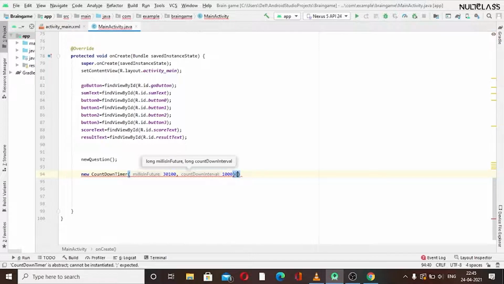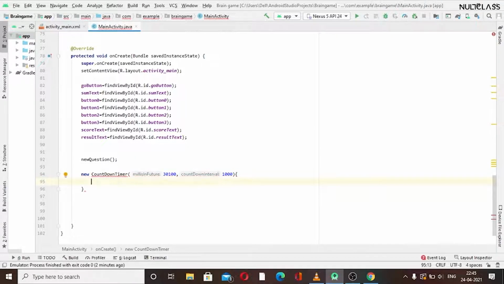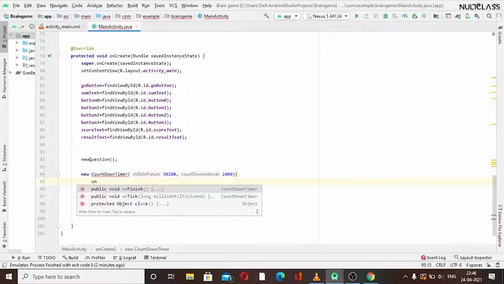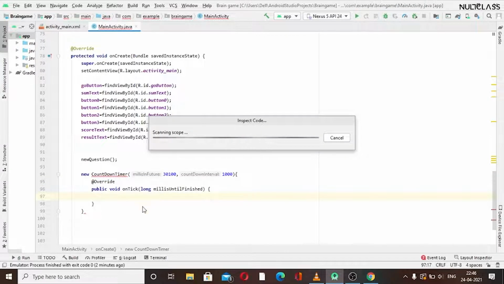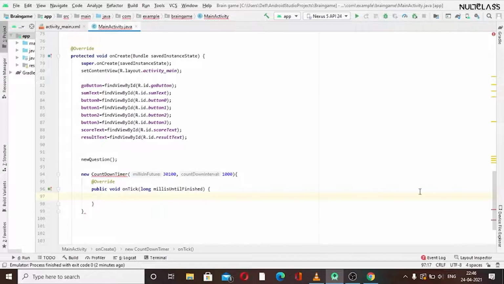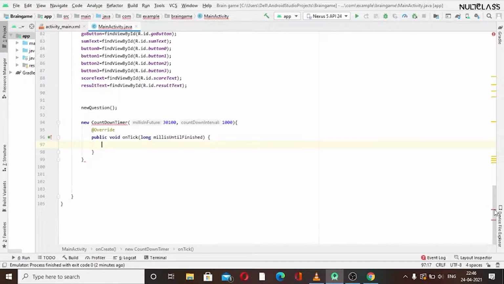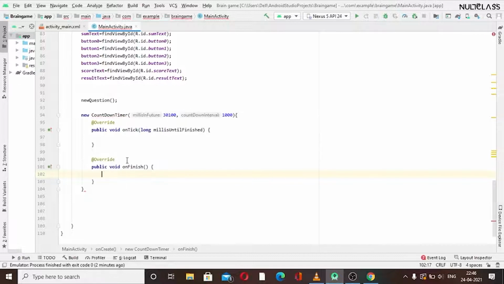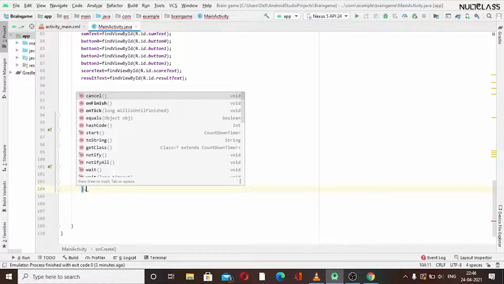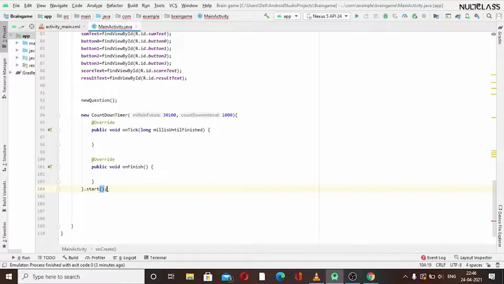And now we need to implement here onTick and other methods. So for that I will just type onTick here. I think we have to insert onFinish here alongside. Yes, so these are the two methods which are inserted. Also we have to write here dot start, so that the countdown should start. That's why it is showing an error.